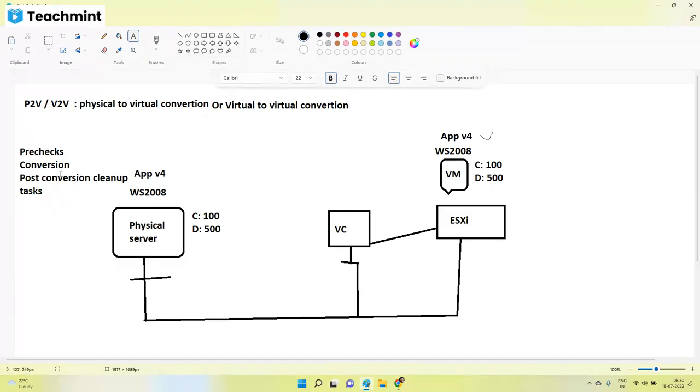These pre-checks, conversion task, and post-conversion checks, we will discuss separately during advanced topics. It will take more than 1 hour. And if you want to discuss all the pre-checks, we don't have that much knowledge right now to understand. There will be a lot of things.